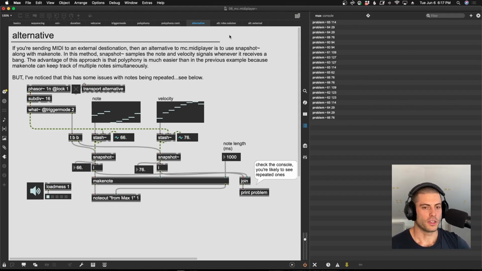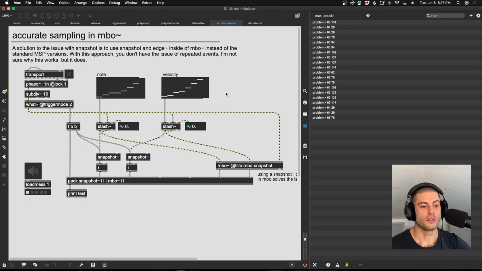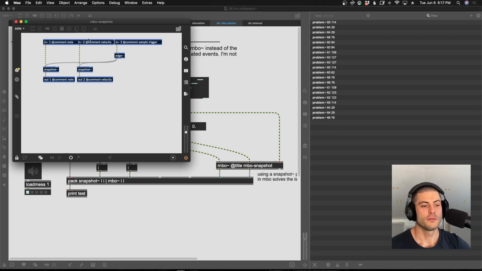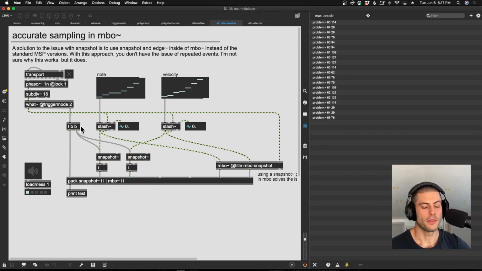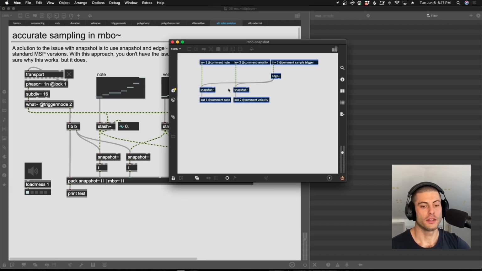I couldn't figure out how to fix this other than to actually build the exact same patch inside of Rainbow. So now I'm on a new tab where I have two things. On the left-hand side, I have the same patch as the prior one. So we're using Snapshot, the MSP version. And then on the right here, I'm sending an impulse into this Rainbow patch, as well as the velocity and the note values. And then inside, I just have an edge object, which is turning that impulse into bangs, and then snapshot objects, and then I'm just sending those to the output.